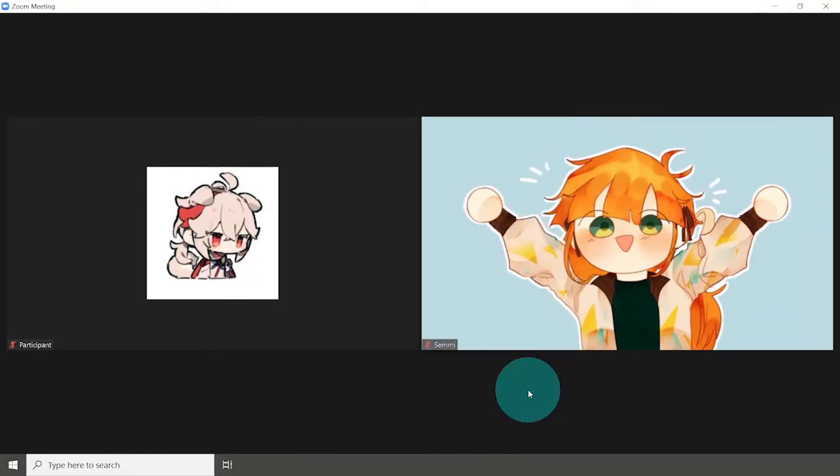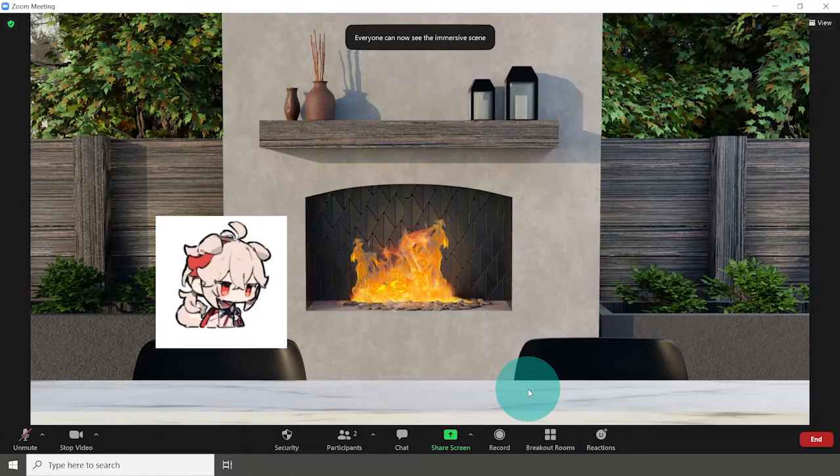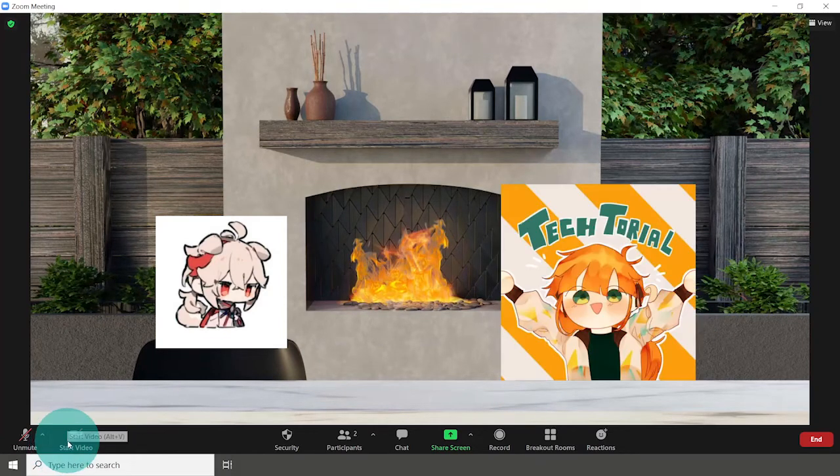Once done, everyone with the versions 5.6.4 or above will be able to see the immersive view. Versions before 5.6.4 won't be affected and won't be able to see the immersive view.